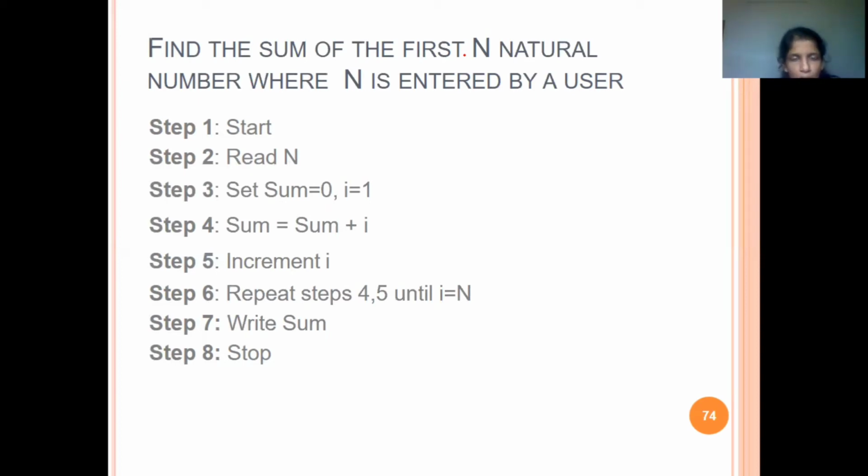Okay, so in order to perform the sum of 1 to 10, it is an iterative process. You have to go for iterative control structure. Okay, so we will see how this algorithm works. So first step is start. Then you need to read the value of n.